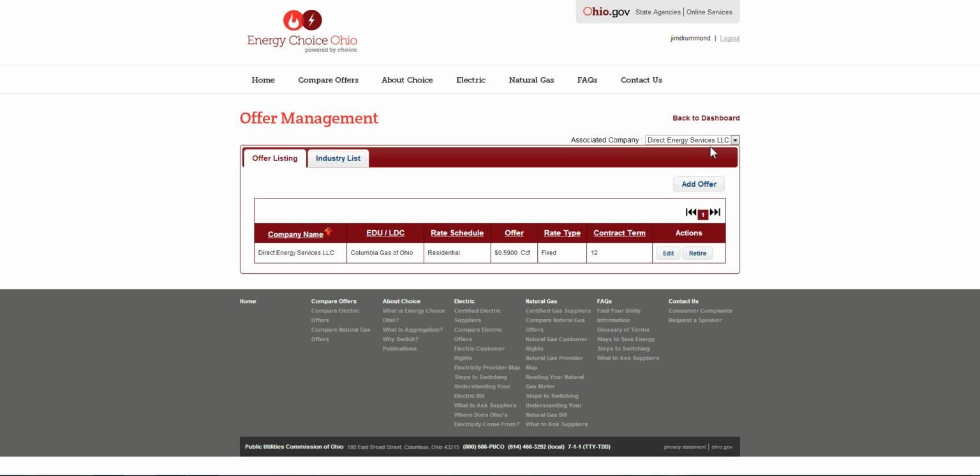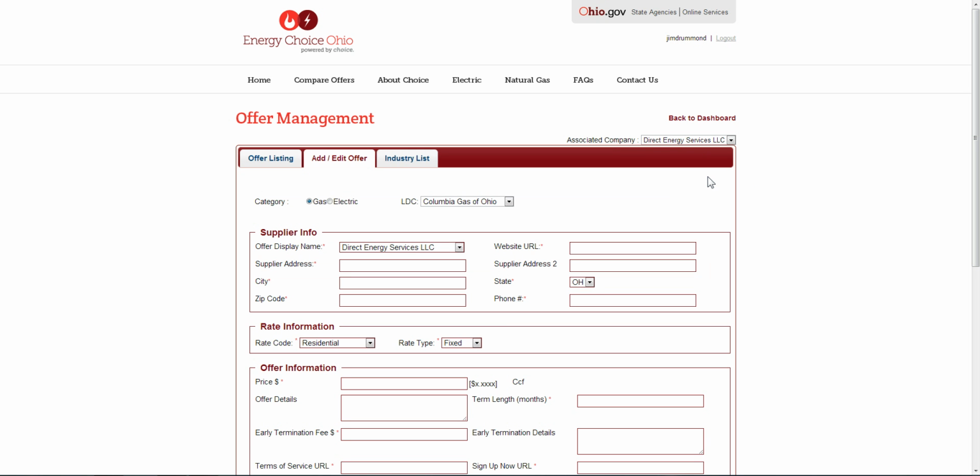Here you will see a button to add offers. Clicking that button brings up this screen. You will need to input the requested information, and any information noted with an asterisk is required information. So let's say you want to add a residential natural gas offer in the Columbia Gas Service Territory. First, you will need to select the category and LDC from the drop-down boxes at the top of the form.